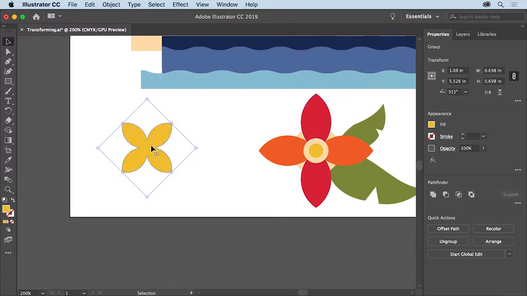Drag this flower onto the flower shapes on the right, roughly in the center. Now it appears behind the other shapes because it was created before the other flower shapes that are above it. All objects in Illustrator are stacked one on top of the previous.